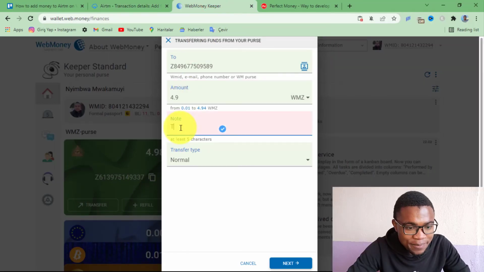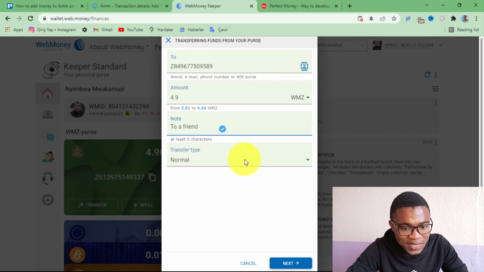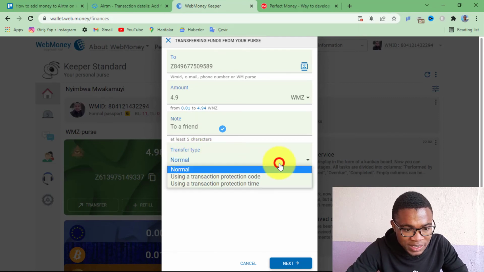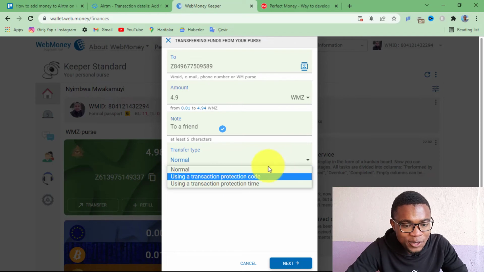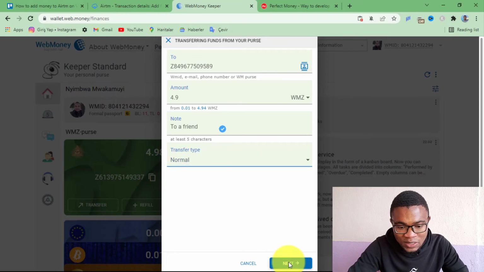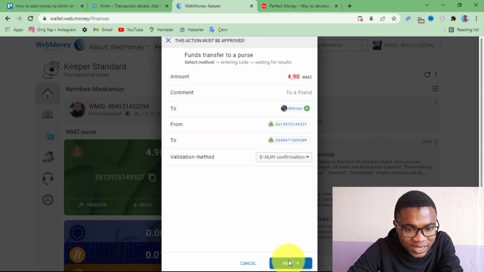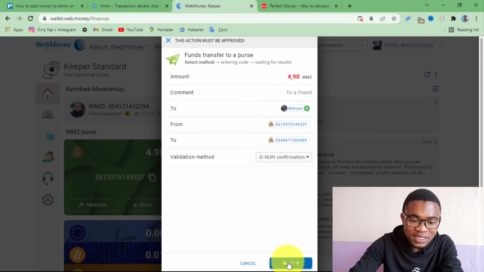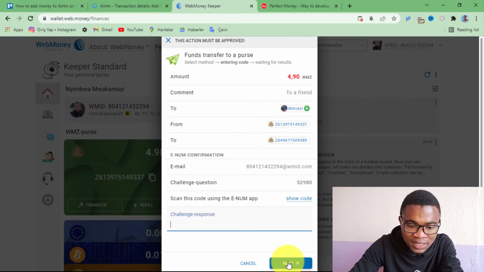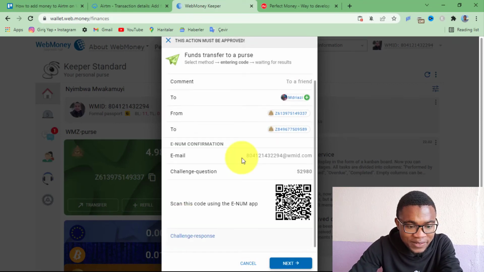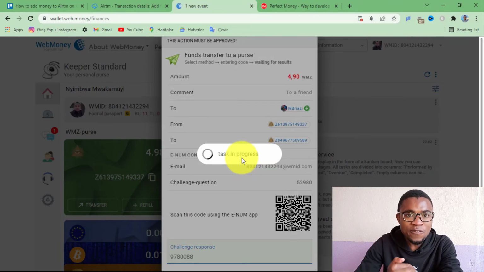So I'll just come here and enter 4.9. You need to write something under note. So maybe you can just say to a friend or anything you want to write. Then under transfer type, you just need to leave it normal, but if you want, you can use a protection code. Then I'll come and press on next. Then on here, you just need to confirm. You have to make sure that the account you are sending money to is correct. If everything is correct, then you just need to press on next again. Then after that, you need to enter the confirmation code.